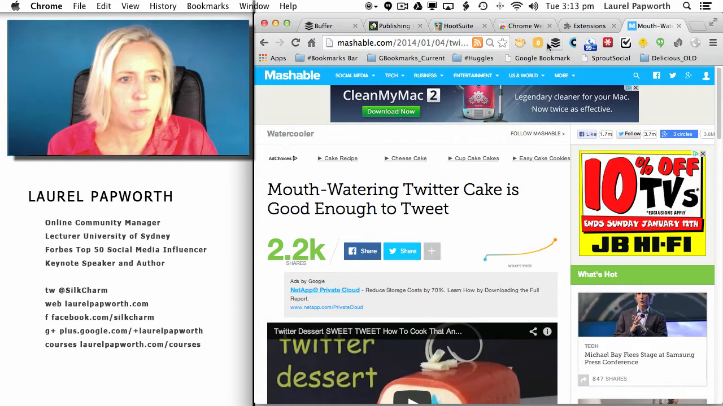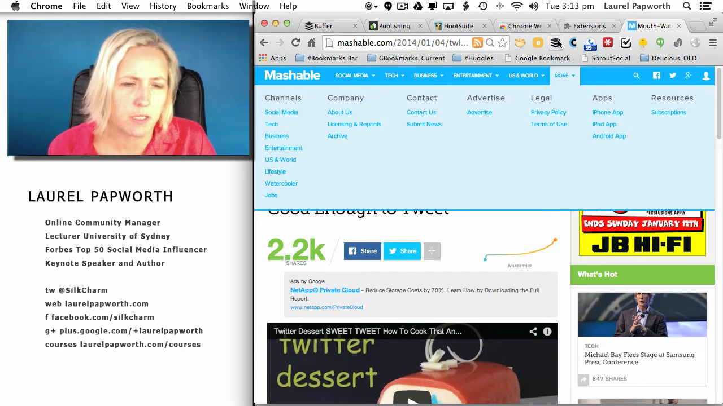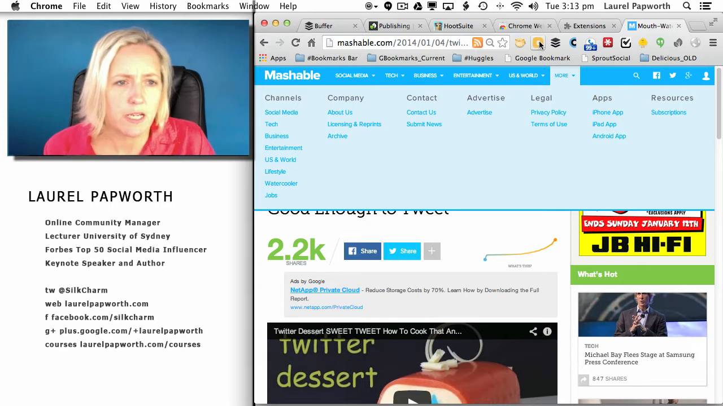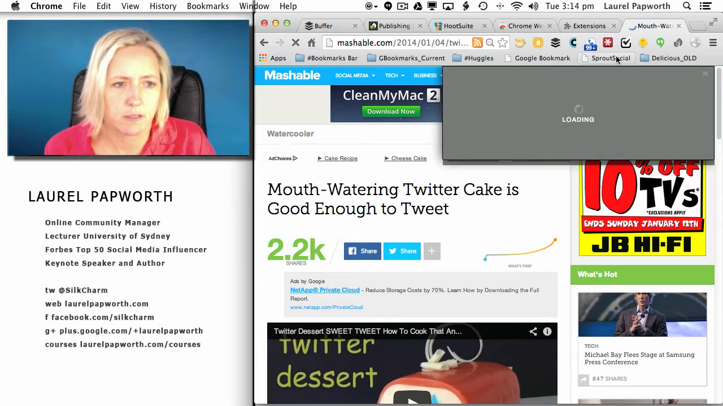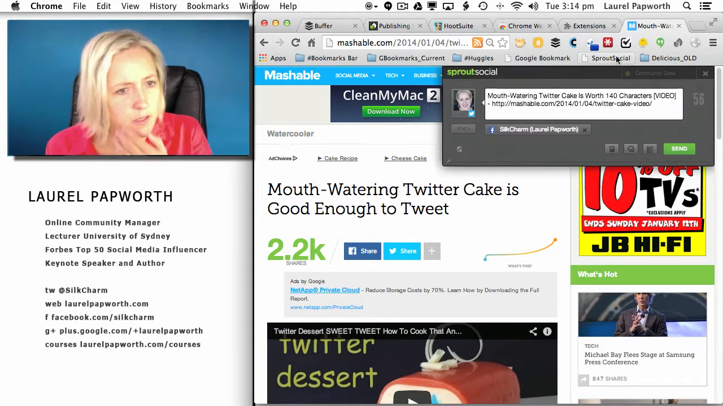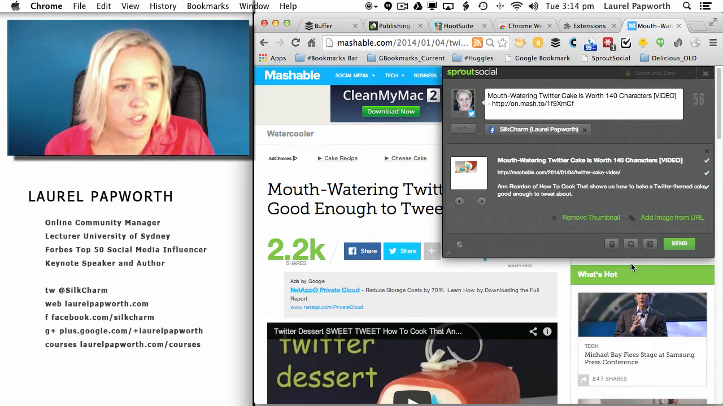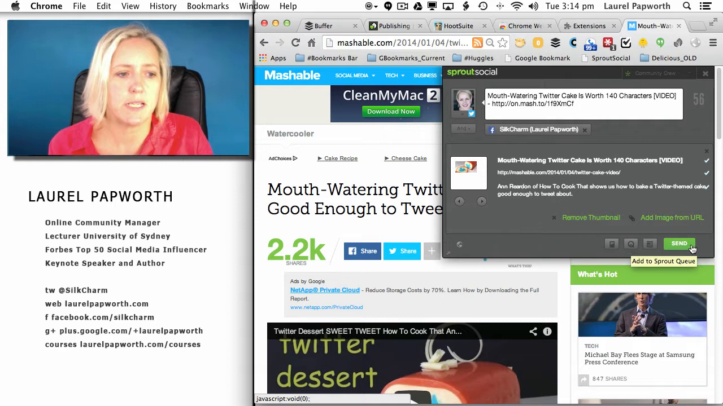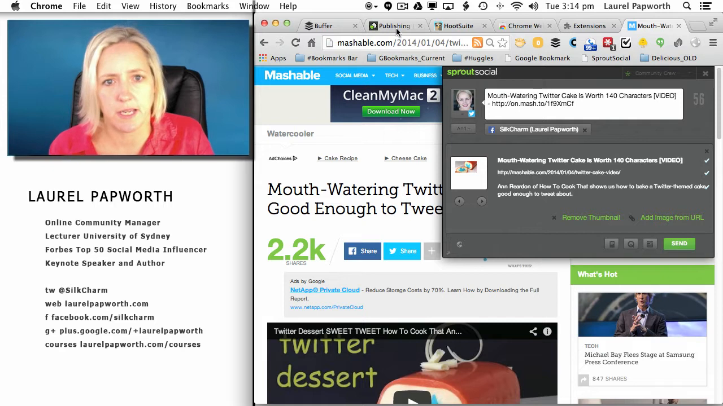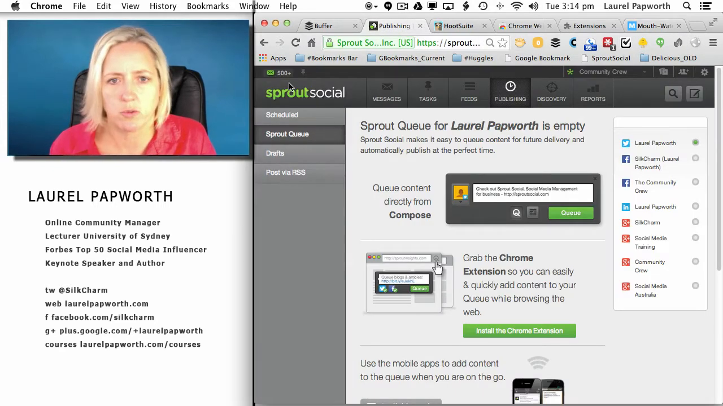Also, I can set these, they're called bookmarklets, up here. So these little buttons are called bookmarklets as well. So if I click on Sprout Social, it will take this link, give me a pop-up, and then say which accounts do you want it to go out to. And notice the queue here. The queue here is to add to a Sprout queue. So instead of sending it out immediately, which the send button would do, if I click on here, it allows me to put it into a queue to be sent out. So let's have a look at Sprout Social.